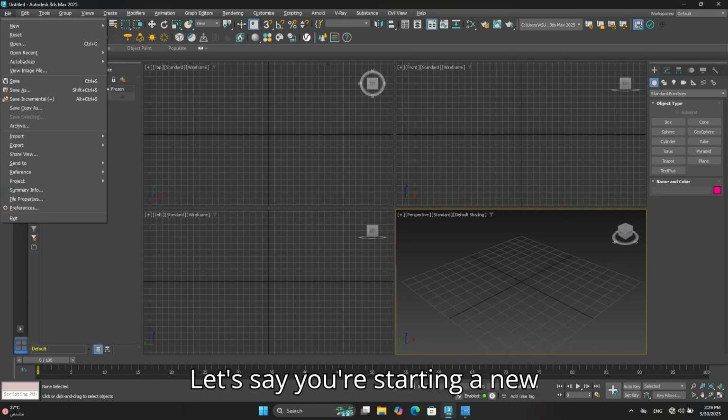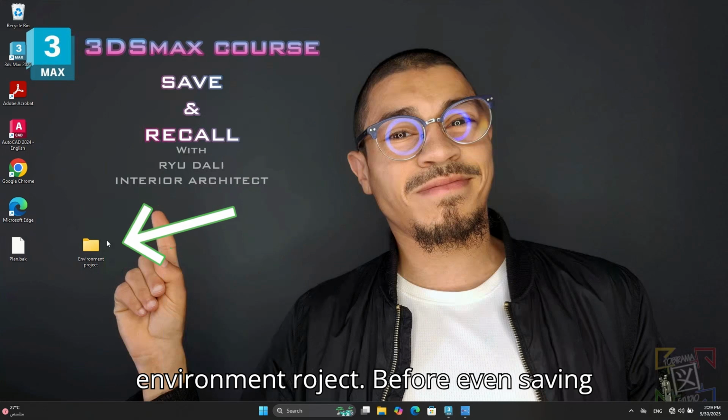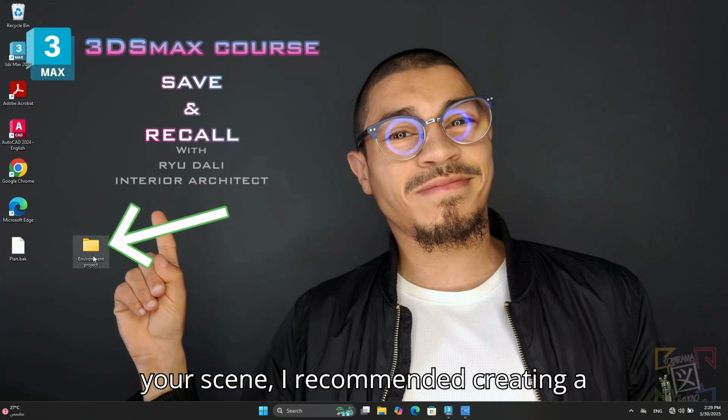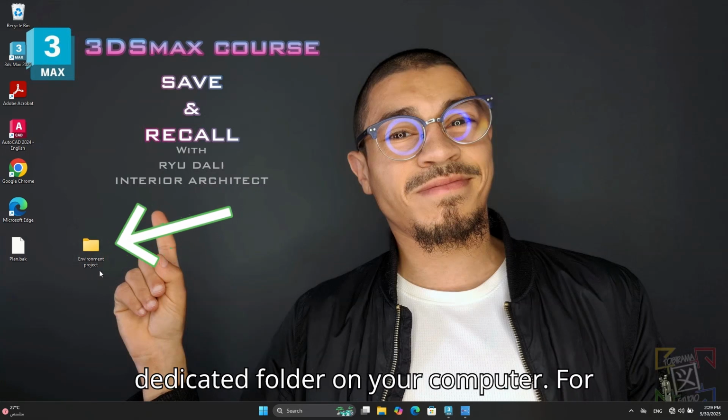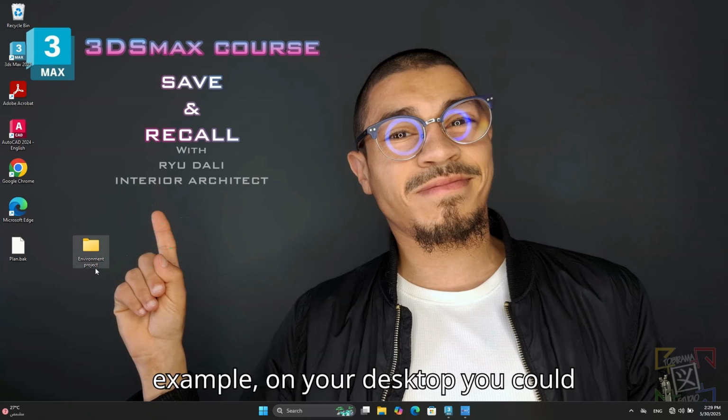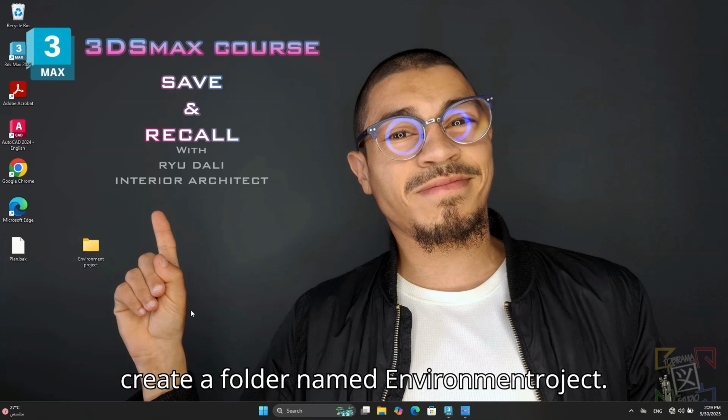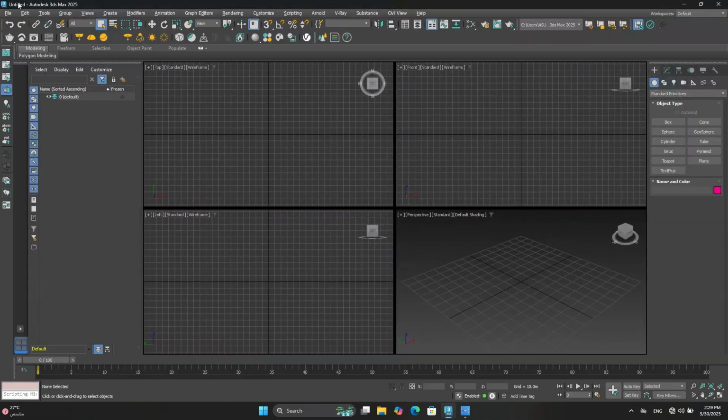Let's say you're starting a new environment project. Before even saving your scene, I recommend creating a dedicated folder on your computer. For example, on your desktop, you could create a folder named Environment Project.